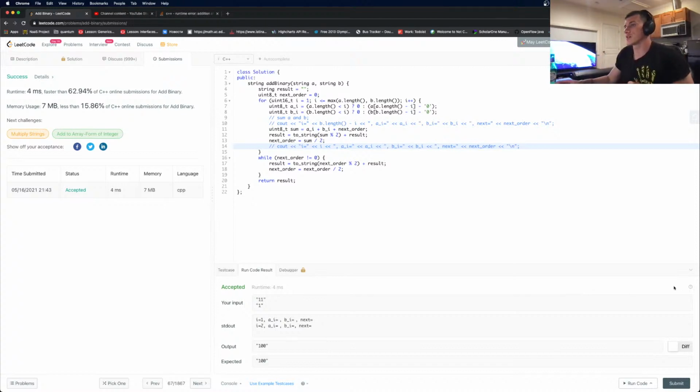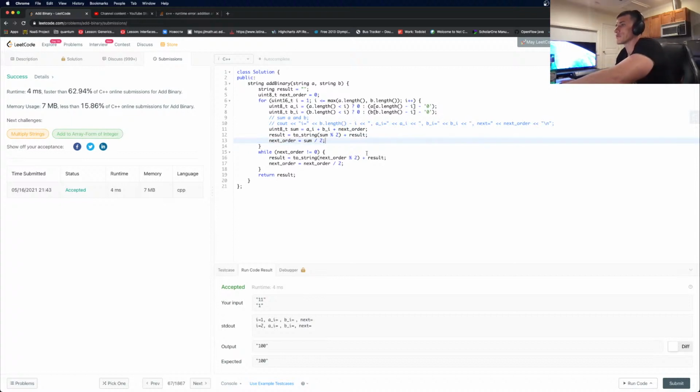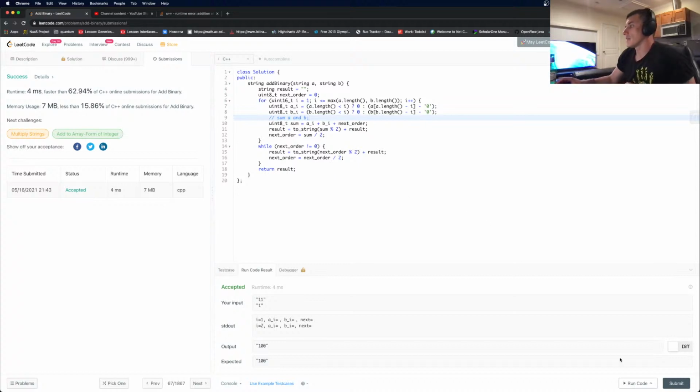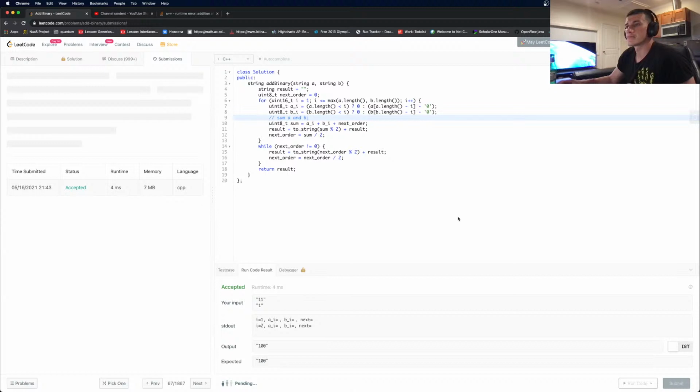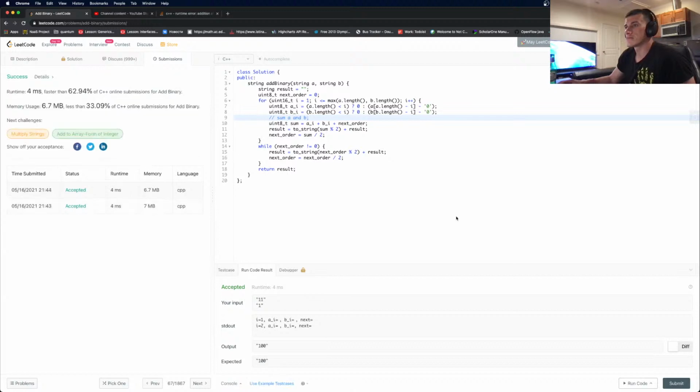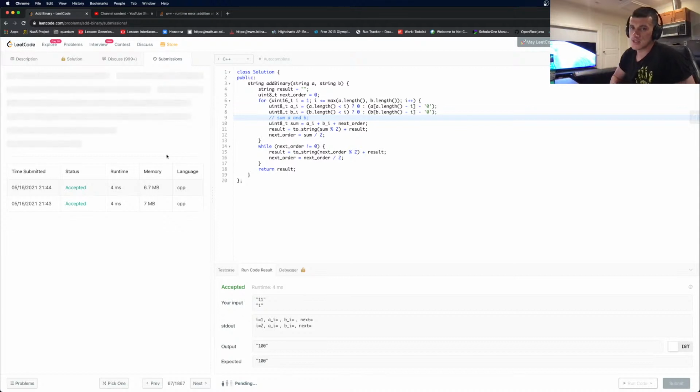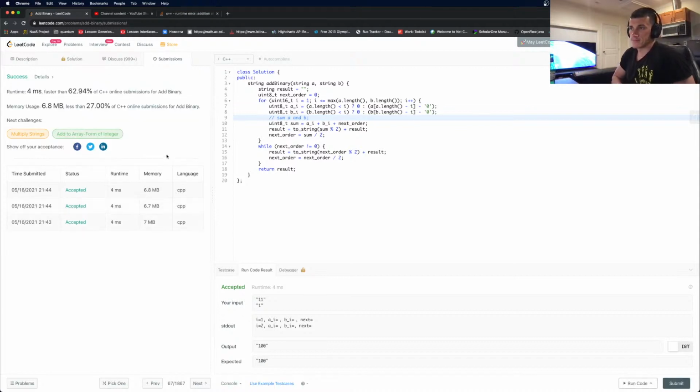So let's just run a few more times to see. I think in terms of memory we did the best, right? We can go lower than this one. So let's use forward sophisticated debugging tools from here and submit a few more times. So we got 4 milliseconds, 6.7. Fair enough. Alright, 6.8 is worse actually, but still 4 milliseconds.